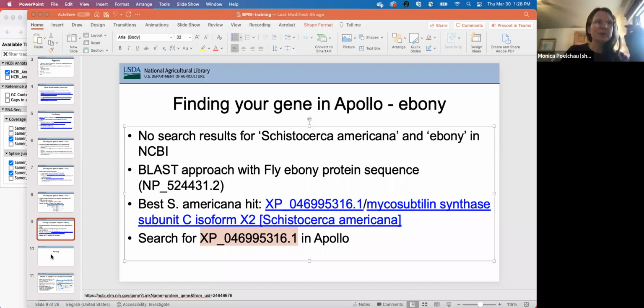Okay, so that's the basics that I was going to go through of finding stuff. And then I wanted to start talking about naming, if I may.